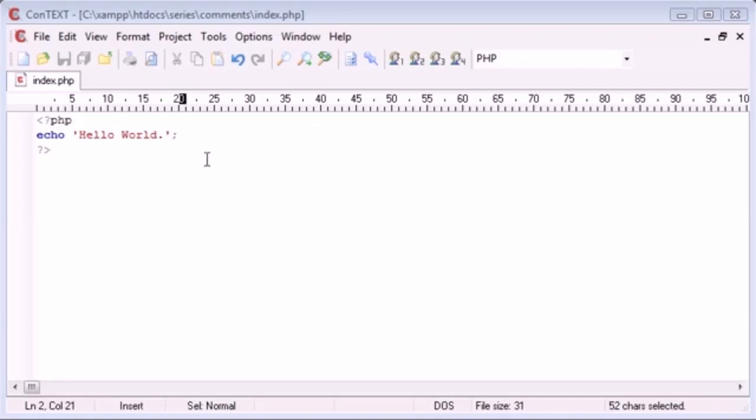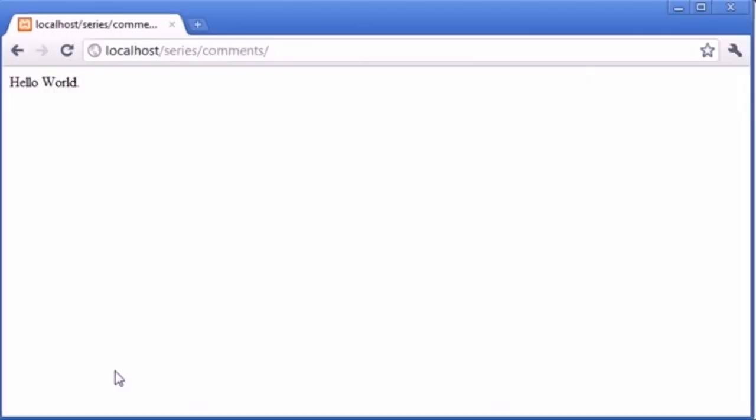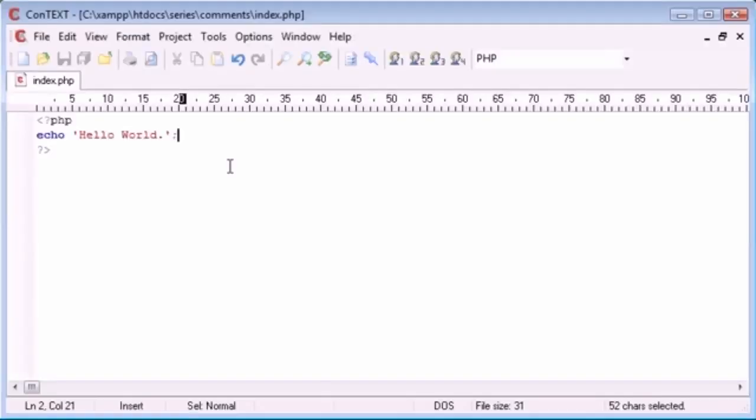Now I've created this extremely simple and basic PHP script which basically just outputs hello world to the browser. Now obviously us looking at this we know exactly what it does, but for the purpose of this tutorial I'm going to be commenting it just to let anyone else that's looking at it understand what's going on. So the first type of commenting is just single line commenting.